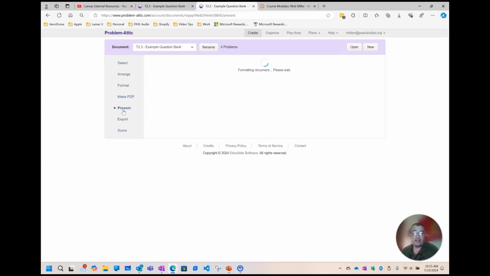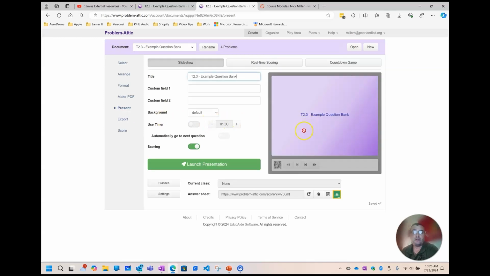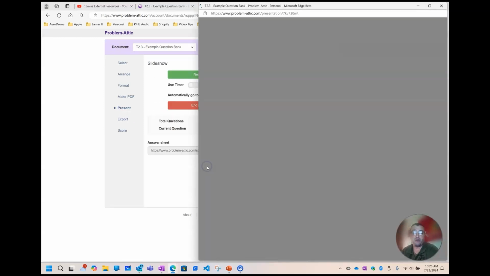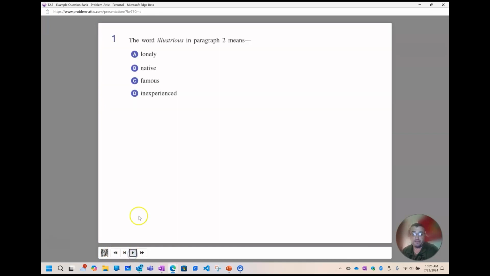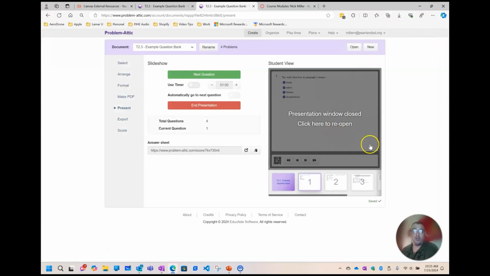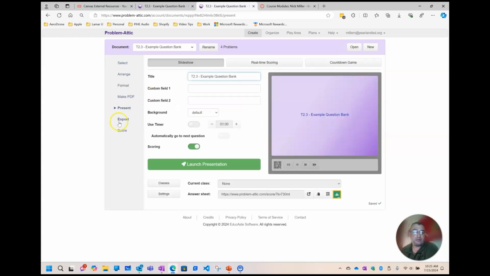The present button is actually a really cool new feature. It allows you to present the questions. So if I hit launch presentation, example T2.3 question bank, and it gives you a barcode down here. Students can scan the barcode and follow along on their mobile device. And then everybody would have a printout of the reading. And then everybody can take the questions or circle the questions on their paper at the same time. So it sort of moves the class through the quiz all at the same time. It's a very handy feature. Let me end that real quick.